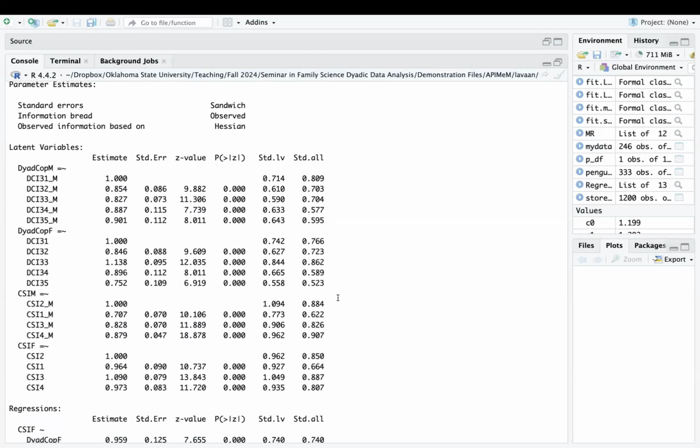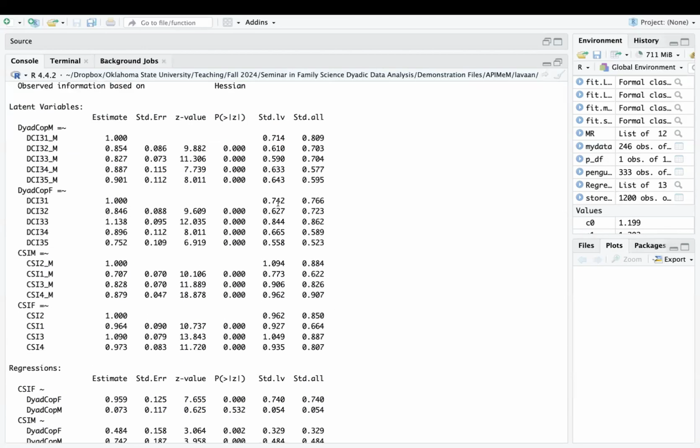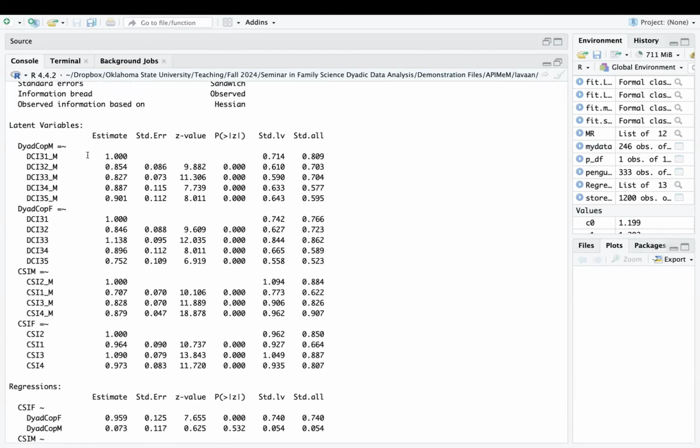So we will scroll down and take a look at our confirmatory factor analysis, our measurement model in a way. We see that our factor loadings are generally pretty good. So 0.80, 0.9, 0.70, and then these are dipping a little bit below where we want.